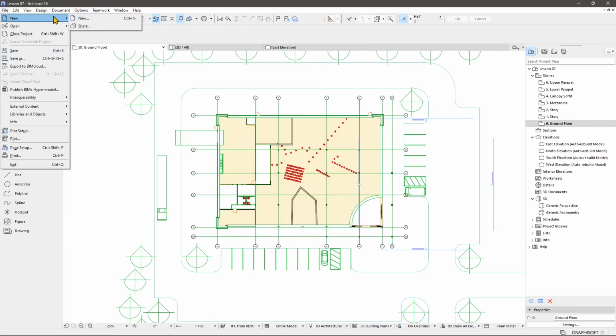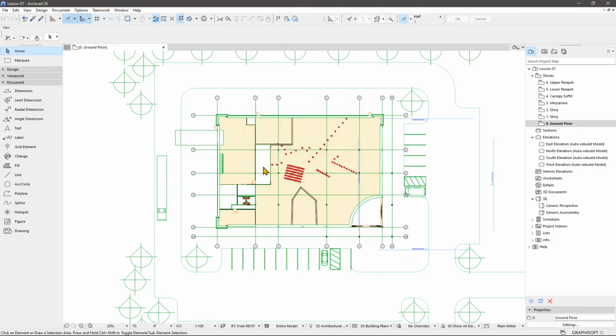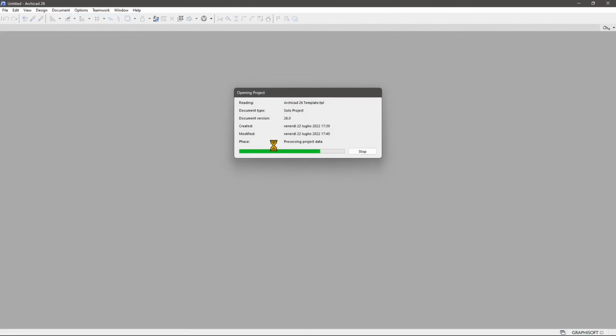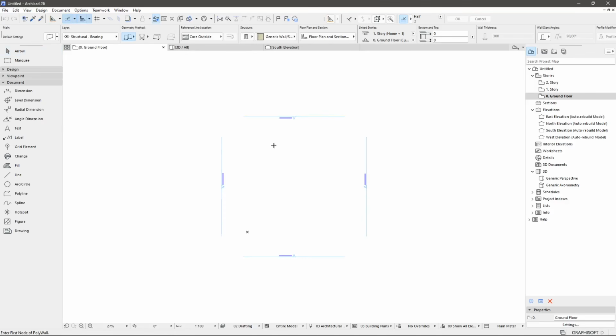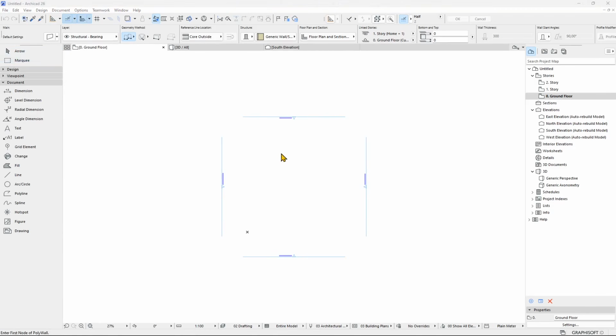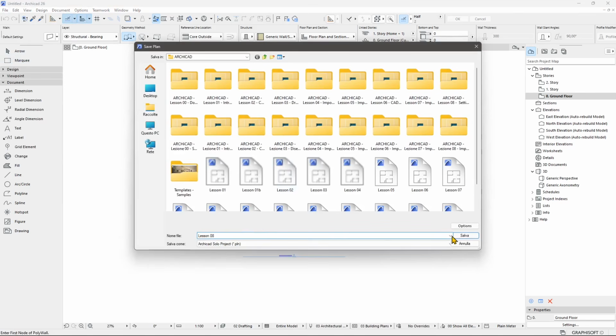I'm just going to create a new file, a brand new project. So I'm not going to save this one here. And this is going to be our lesson 8. And we're going to use everything that is already inside ARCHICAD. We're not going to import anything. So I'm just going to save this lesson 08, and let's get started.